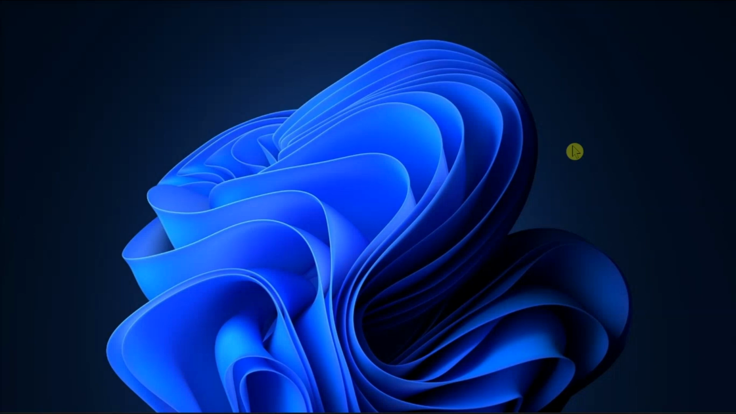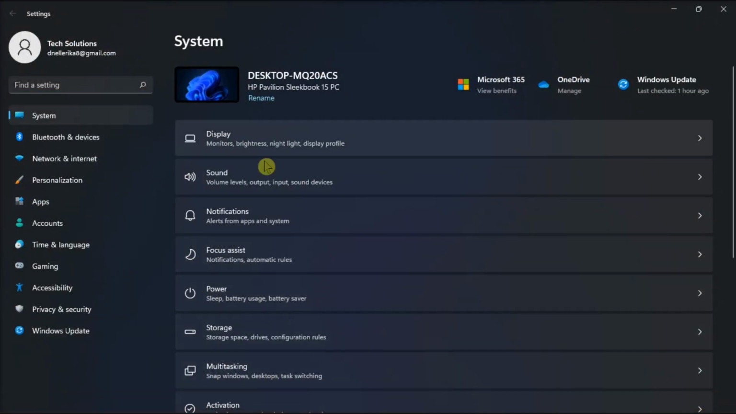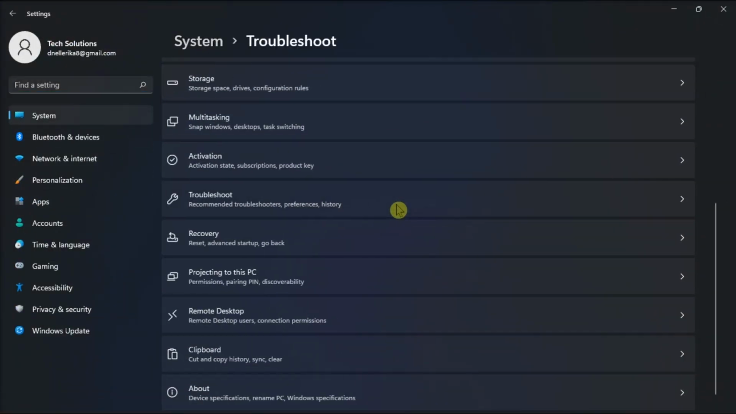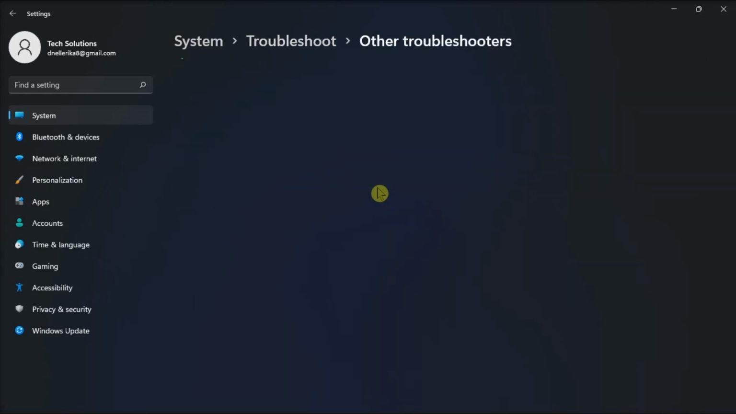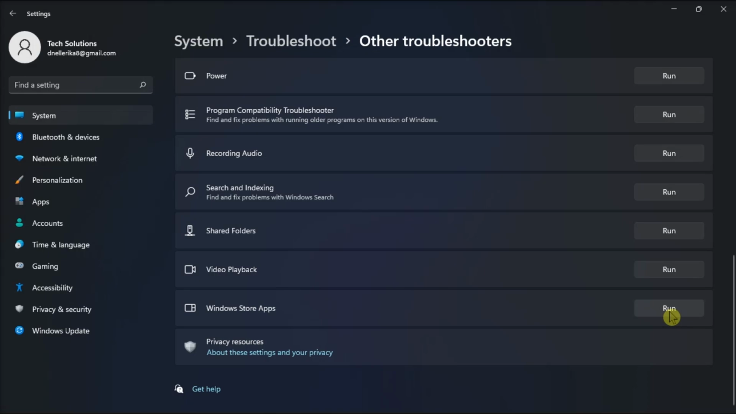So the first course of action after facing any kind of app-related issue on Windows should be running the built-in app troubleshooter. To run it, launch the Settings app, head over to System, select Troubleshoot, choose Other Troubleshooters, look for the Windows Store Apps Troubleshooter, and click on the Run option for it.